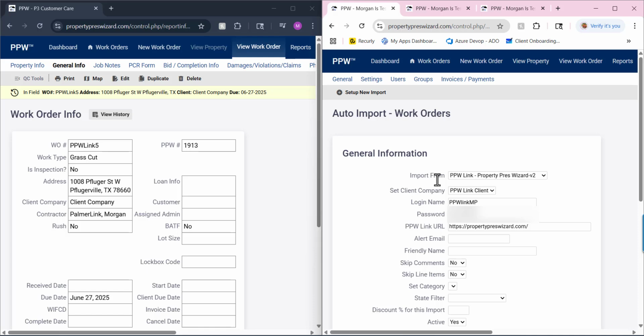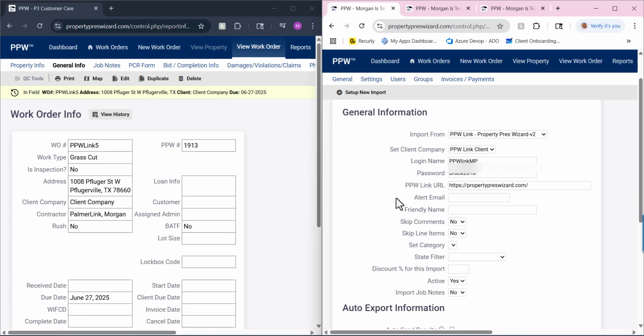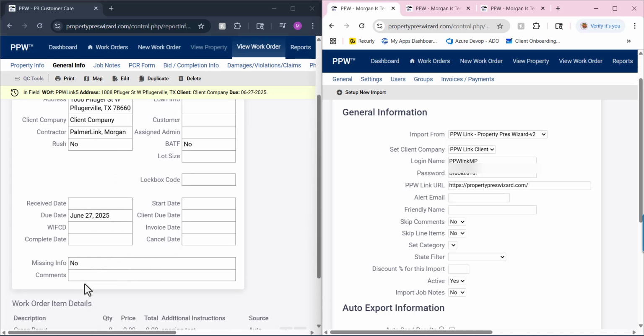So of course we are going to import from PPW link, set our client company, and then the login name and password. Those are actually going to be the contractor credentials that were created in the client's PPW account. Okay, so we'll enter that information so we can link the two accounts. Then you do have some optional fields here: alert, email, friendly name. You do have the ability to skip comments, so that's going to skip the comments that are on the work order in the client account.